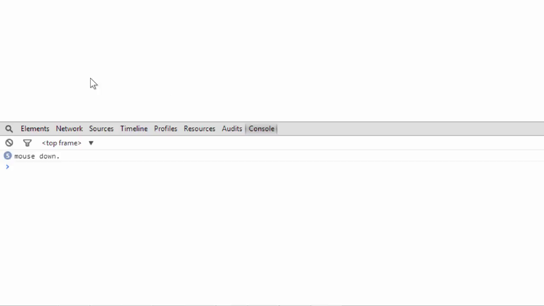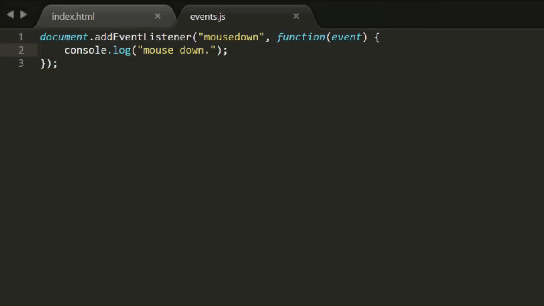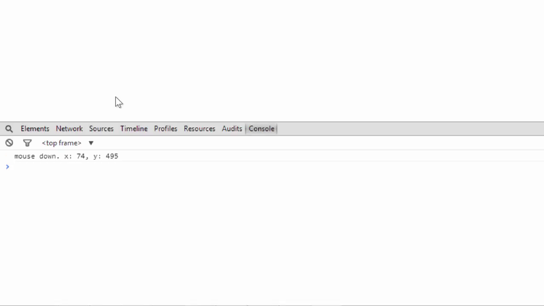Now we can use the event parameter to get the current X and Y position of the mouse. Again, event is an object. The mouse position will be on properties clientX and clientY. So we can say mouse down with an X of event.clientX and a Y of event.clientY, concatenating that all into one huge string. So we test that, and sure enough, the mouse position is being logged with the click.